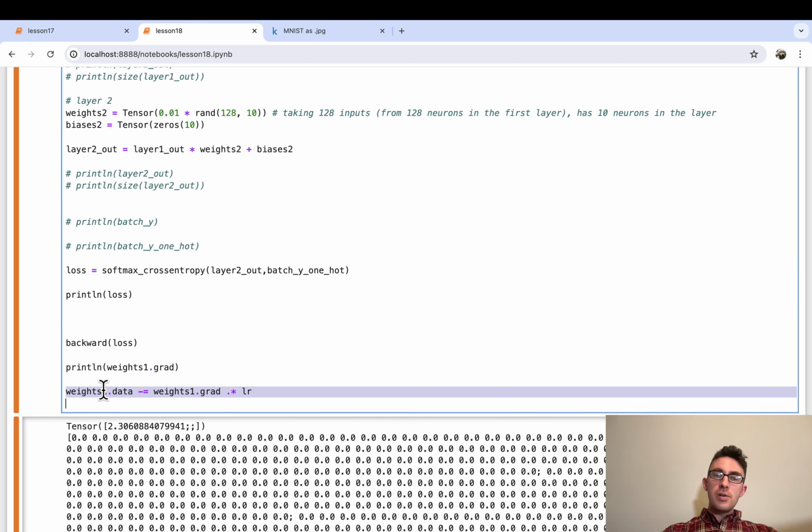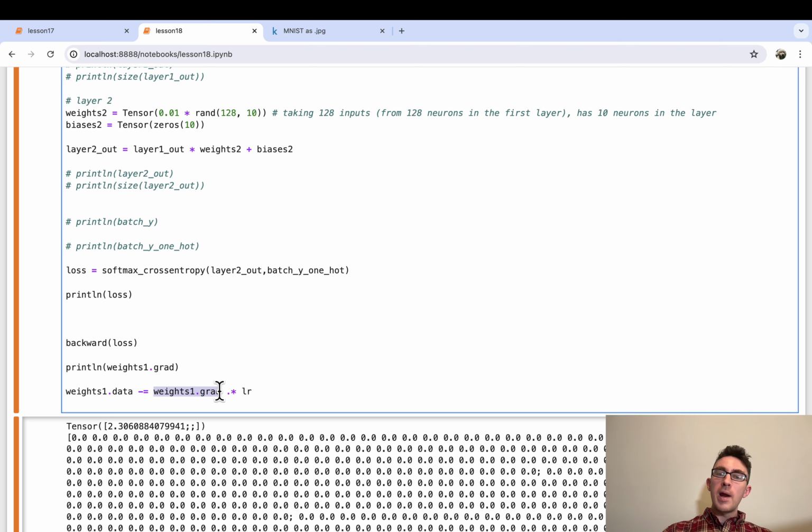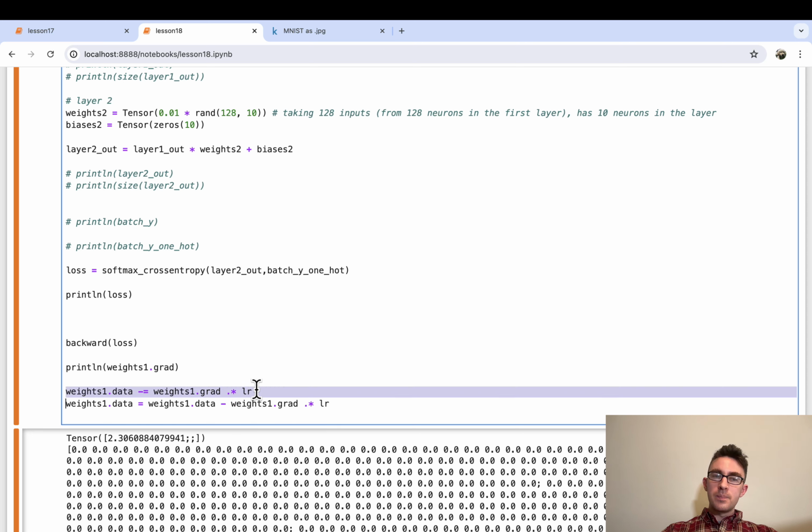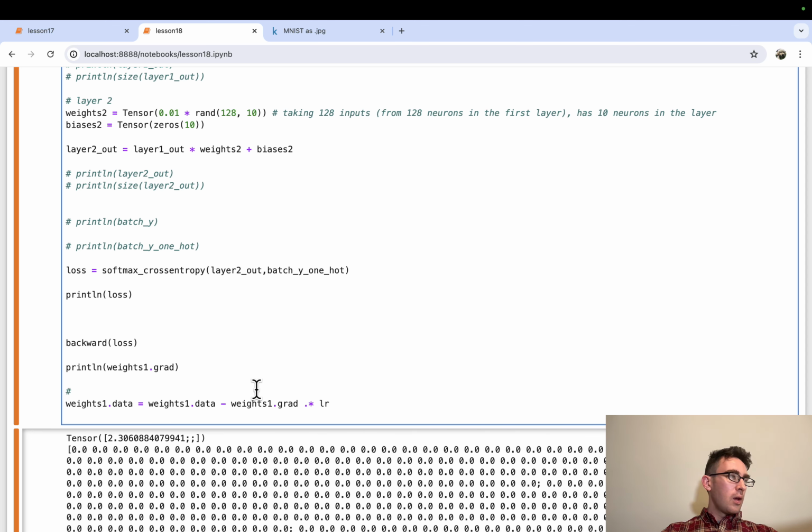And then this line basically is updating the weights 1 parameters according to the gradient, and scaling the size of the update by our learning rate here. And you know what? Maybe the syntax here is a little bit confusing. I mean, the syntax is correct, but maybe I'll just write weights1.data equals weights1.data, just to make it more clear for you guys, minus this weights1.grad times the learning rate. So I'll just say here, updating parameter values based on gradient.